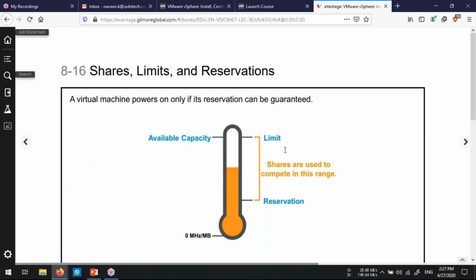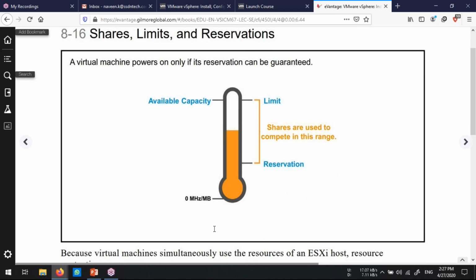Take a look at this diagram. The available capacity is the limit of your resource. On your host, you have four logical CPUs, and each logical CPU has 2.4 gigahertz of power. So you have a total of 9.6 gigahertz. This is your available capacity, or you can say this is your limit. You cannot use more than this power.